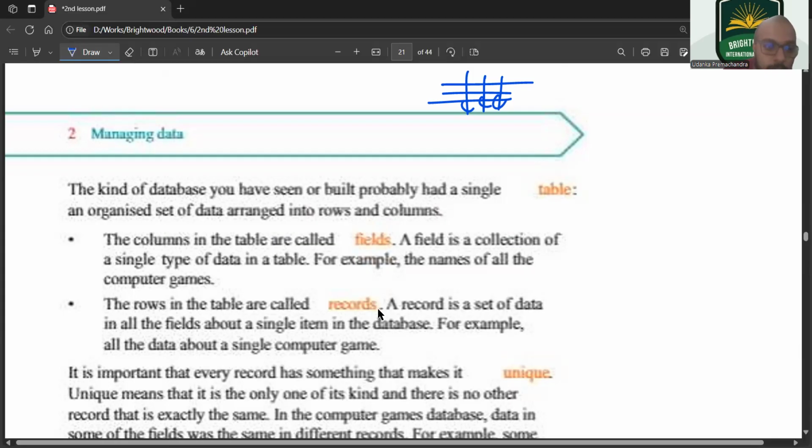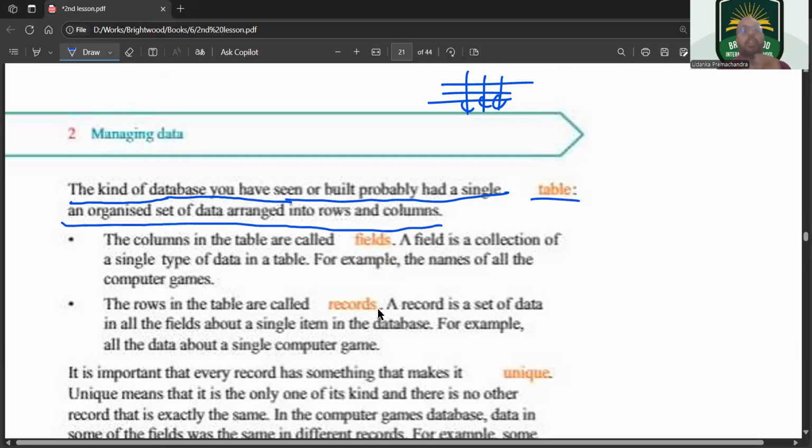Okay, we will write that down. The kind of database you have seen or built probably had a single table. An organized set of data arranged into more rows and more columns. That's its nature.